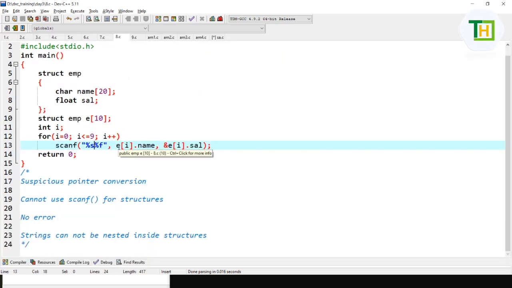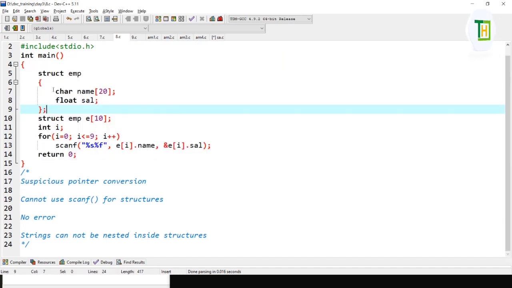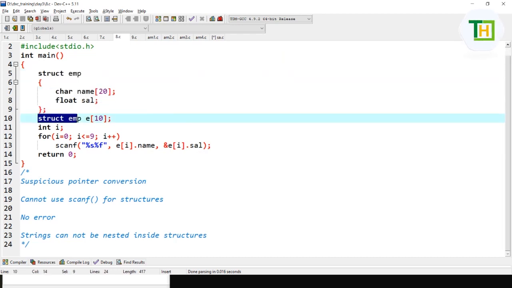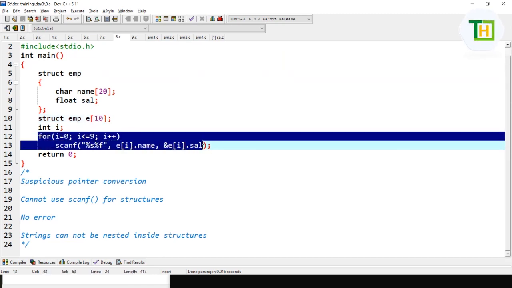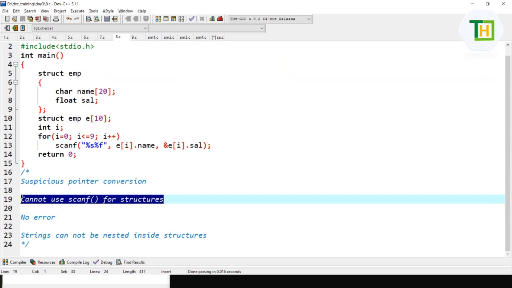Yes, we already discussed structures in the doubt session. Here there are two variables in the structure employee, and I'm going to take struct EMP E of 10. That means I'm going to take an array E of 10 and read all the values of the employees. Is there any mistake? It is not asking what the output is. Suspicious pointer conversion, cannot use scanf for structures.